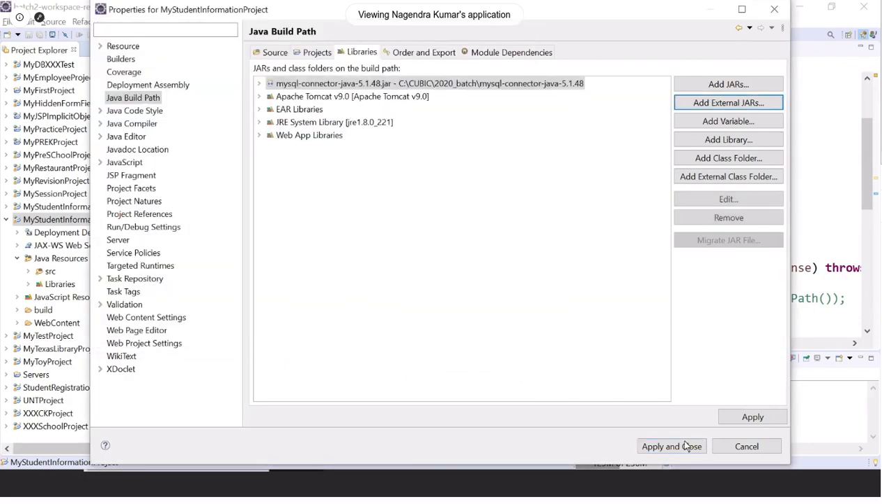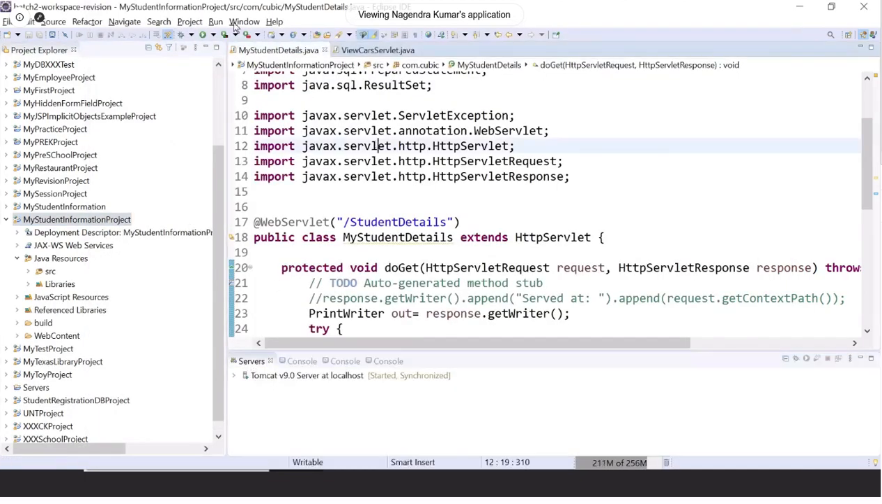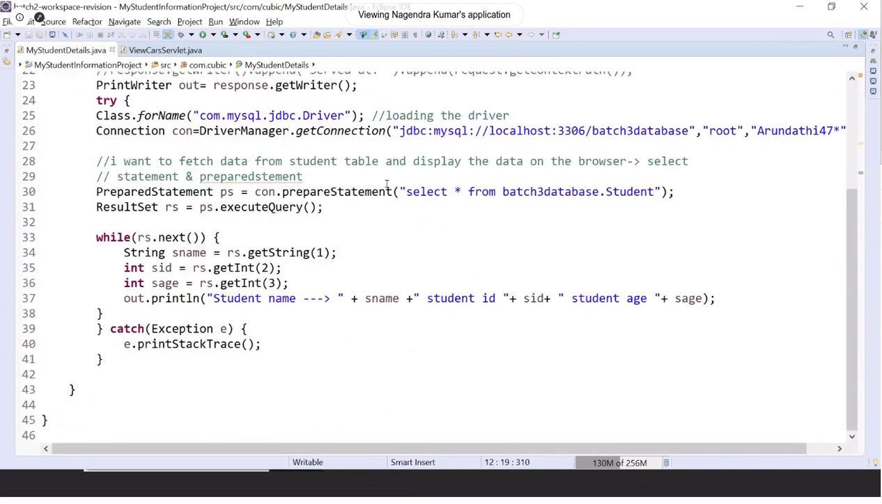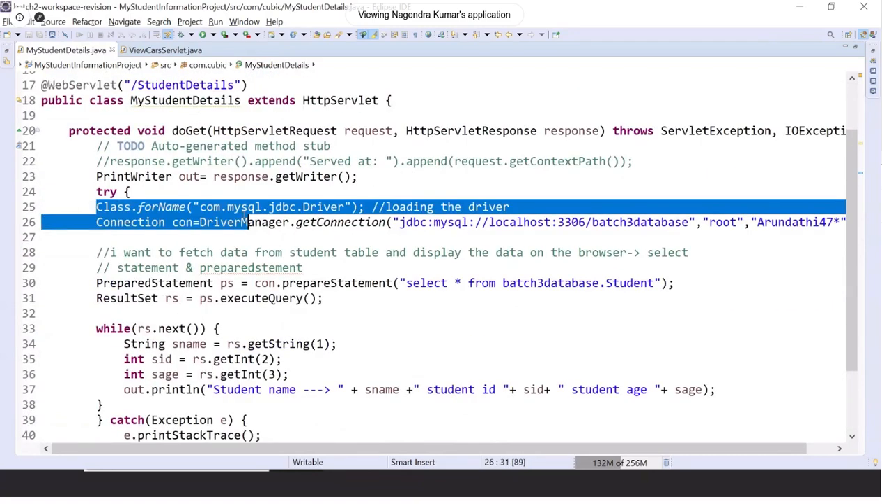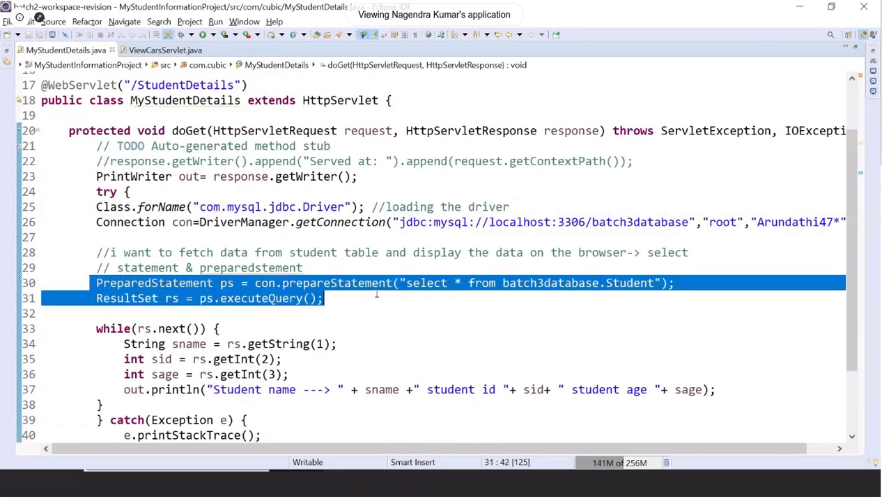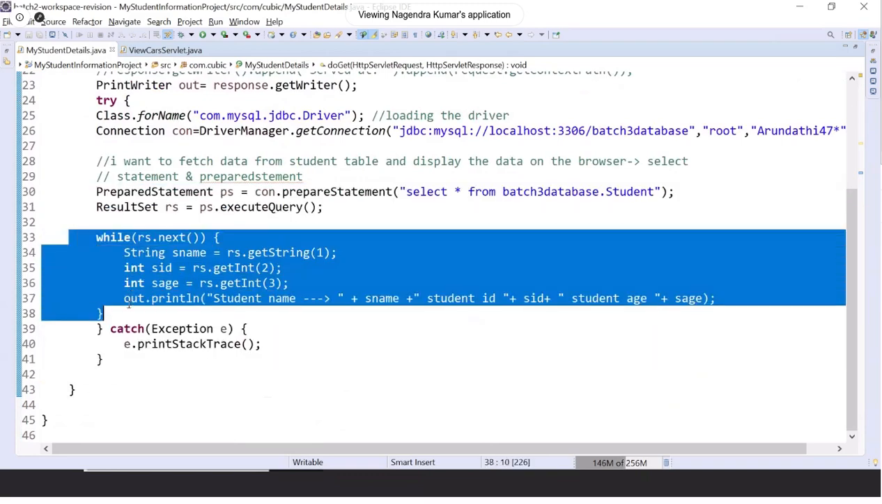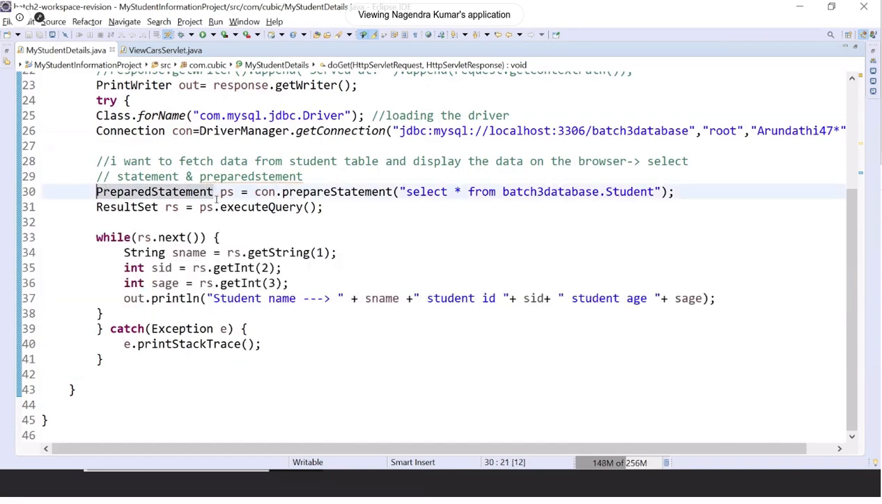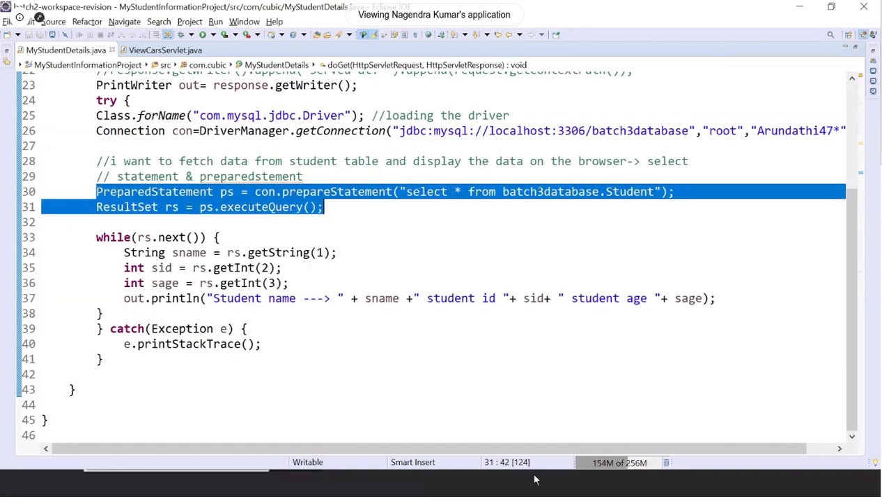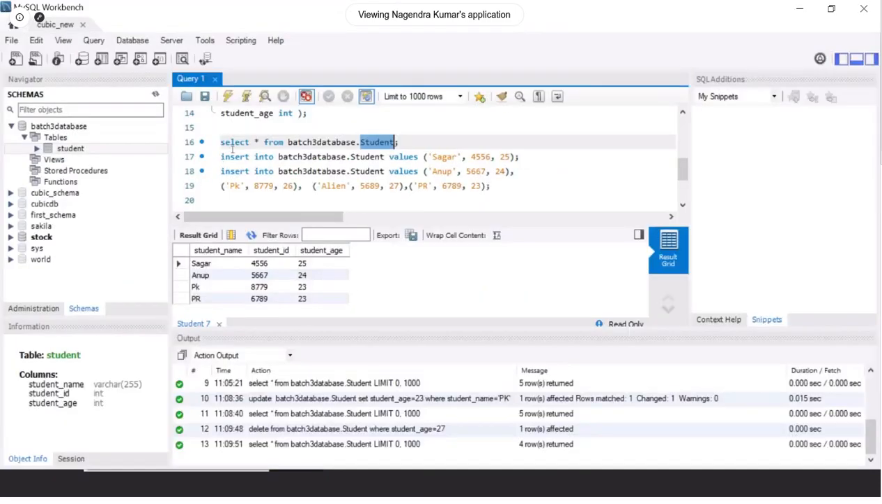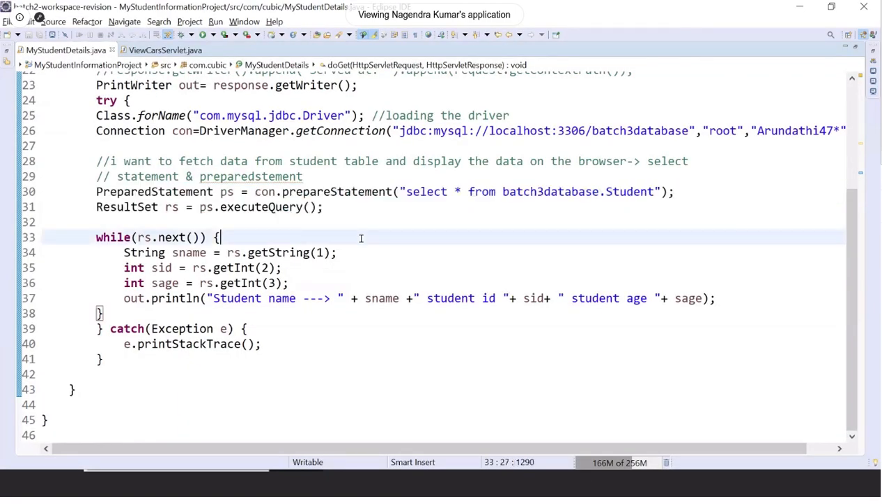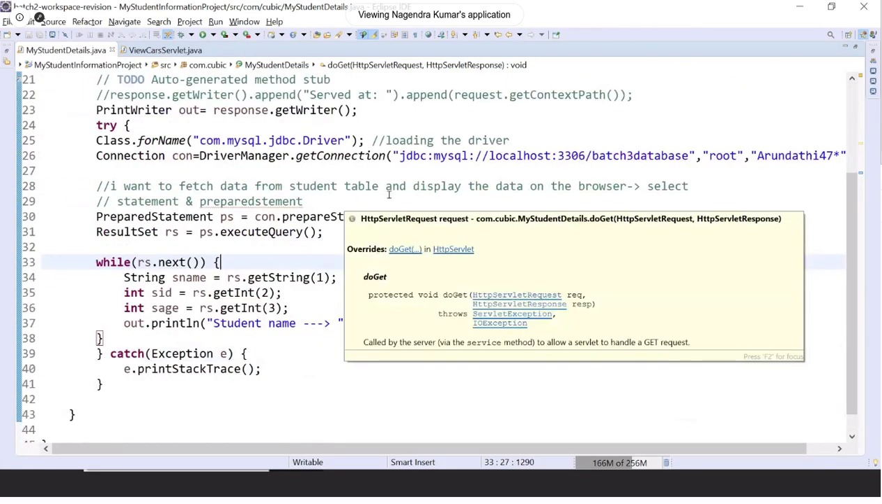So my server is started. Shall I run this program? This is for the connection. This is for executing the query. This is for printing the information. Executing a query is different in Eclipse and in the workbench. In the workbench we execute directly, and from Eclipse we have to do all this stuff. Shall I run the program?